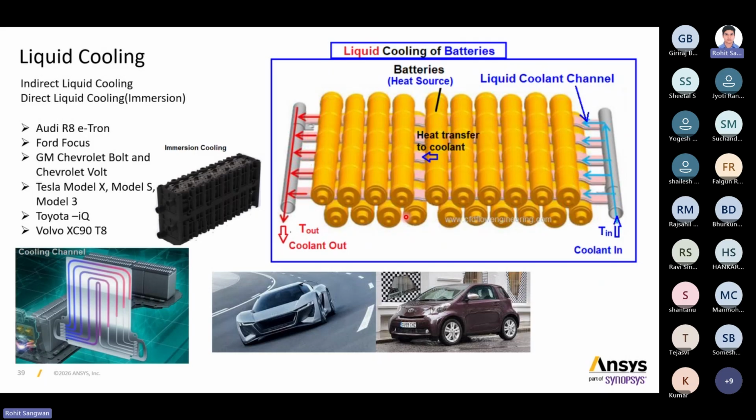Whereas in direct cooling, like immersion cooling of batteries, sometimes the batteries are inside the liquid, all over. That is the complete immersion cooling technique. The heat will get away, and these parts will be treated as a heat exchanger. In current examples, if you see Audi, Ford, Focus, GM, Chevrolet, Tesla, these automobile industries are using this kind of liquid technology.